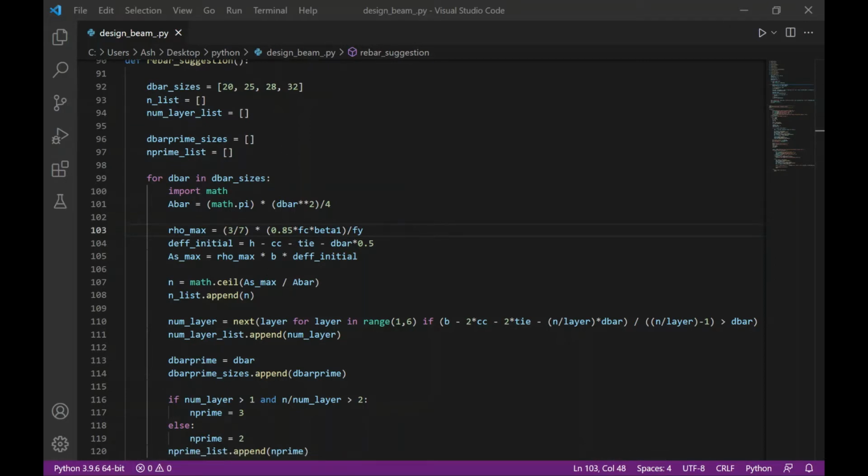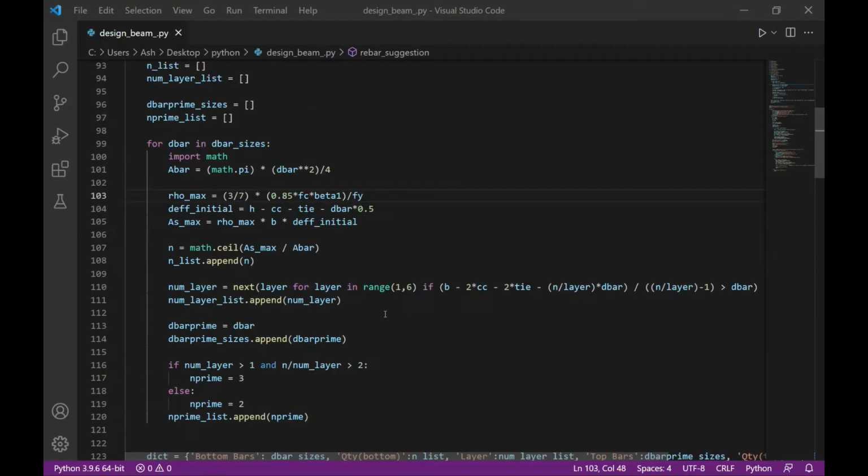But then again, the user has the option to increase or provide his or her preferred reinforcement. This function is only trying to suggest a few possible reinforcements that can be used, so the user has something to start with.